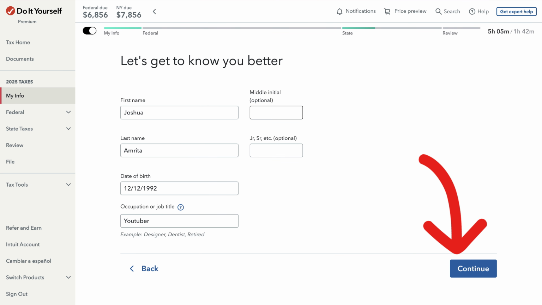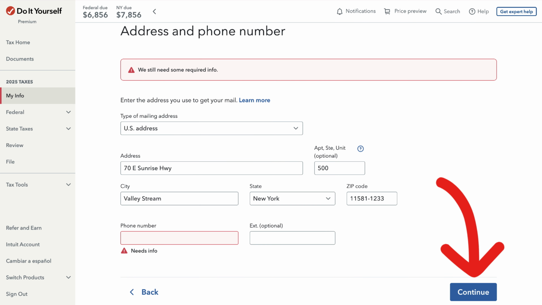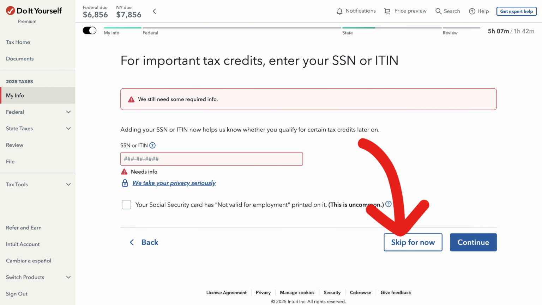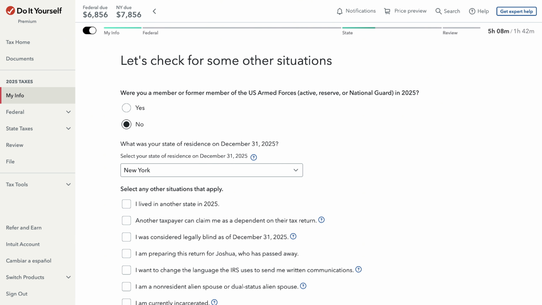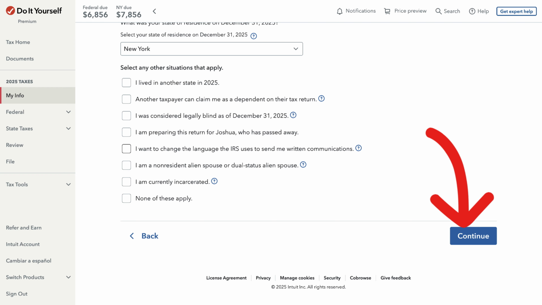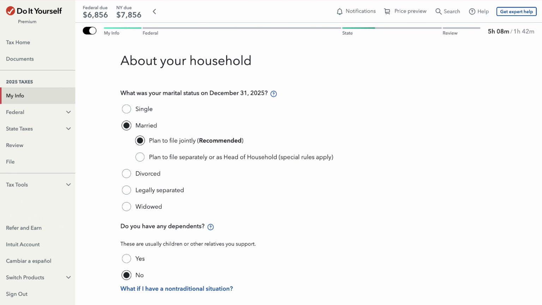On this page, you want to click on the Continue button. Again, click on the Continue button. For this one, I will skip for now. Again, just scroll down and click on the Continue button until you see this About Your Household page.